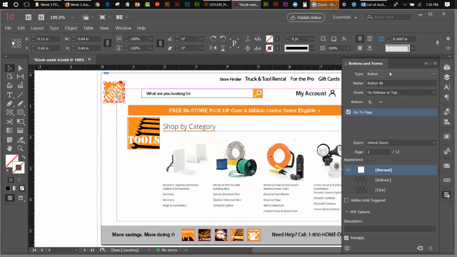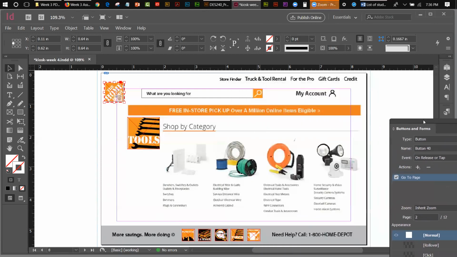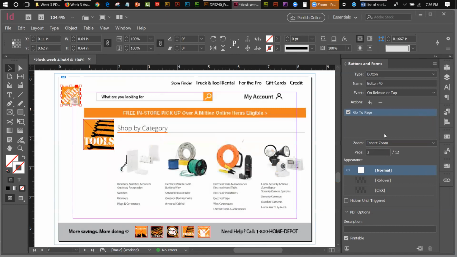The Buttons and Forms is a panel that pops up. Once I have this panel out and I'm doing this work, I take this panel and dock it right in here. The reason I do that is because now I have it sitting here, I can keep track of it, and I can work on it. All right, so let's do this button here.